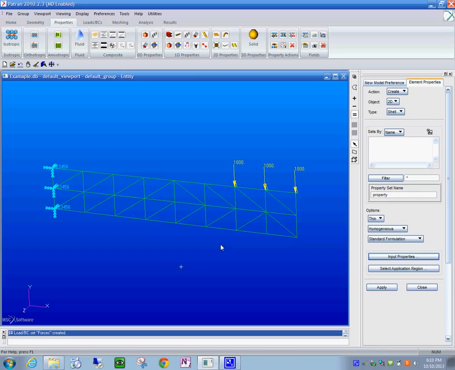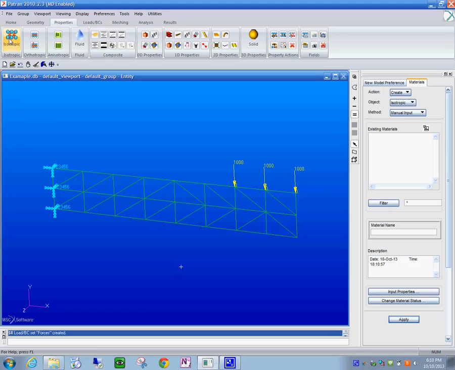We need to also specify the element properties. You see what it says isotropic here? Here's where we need to call it material. Let's call it material here. Material name is steel.